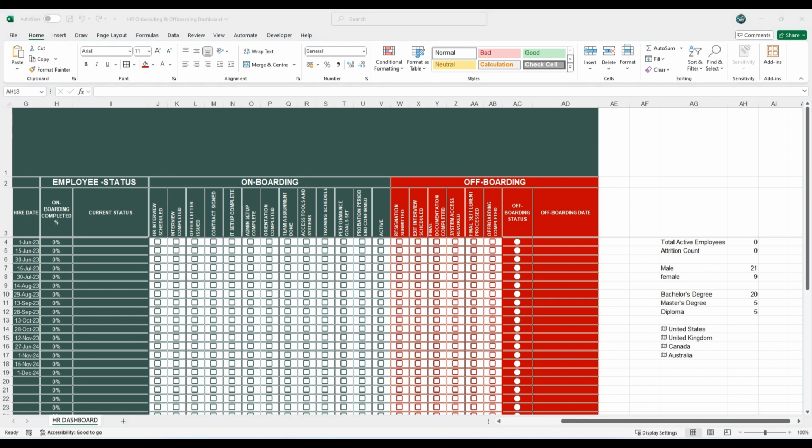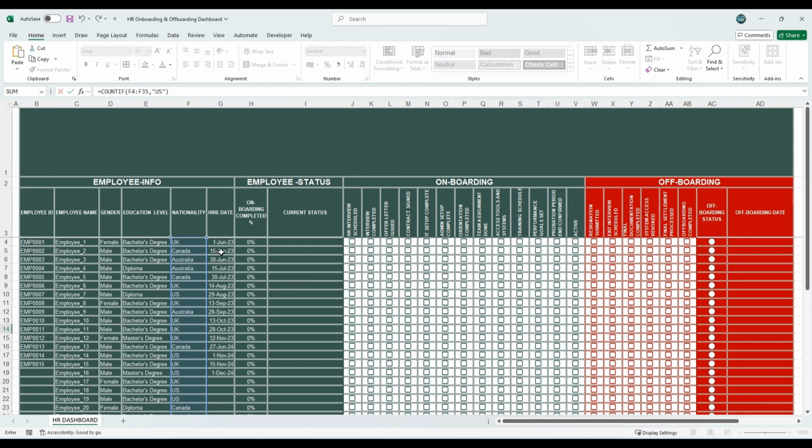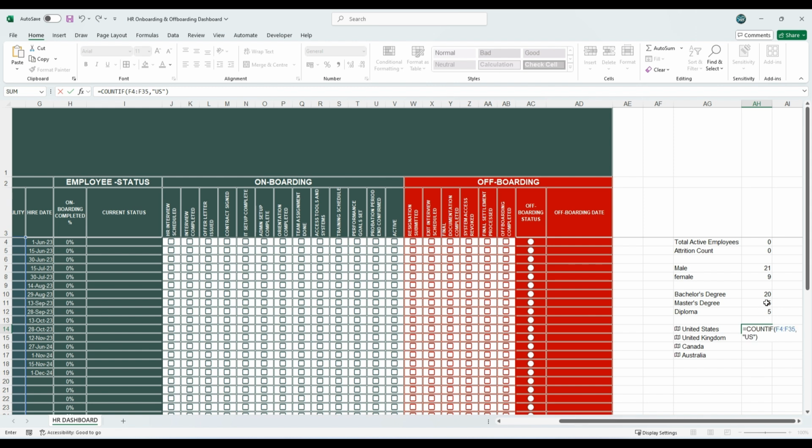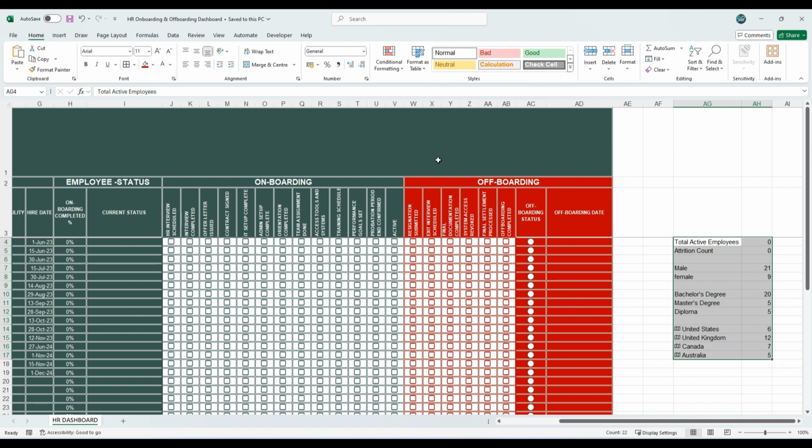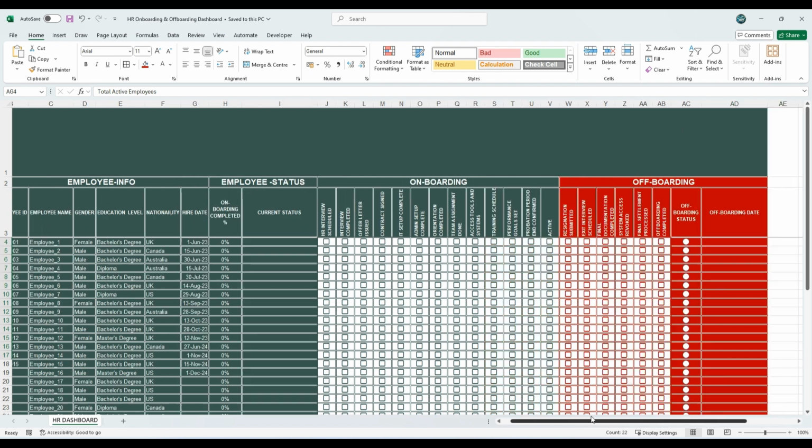For nationality data, place the formula adjacent to the United States entry to count how many employees are from the United States. Use the exact spelling like US, as it appears in this data. Excel will calculate this based on the same spelling in your employee data, and you should see 6 employees from the United States. Repeat this for the United Kingdom, Canada, and Australia, adjusting the country name in the formula for each. Once this data is collected, it's time to design charts, shapes, and a title for clear and professional dashboard highlighting key metrics.